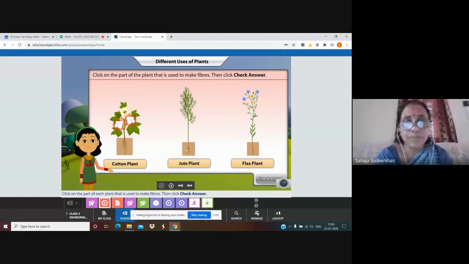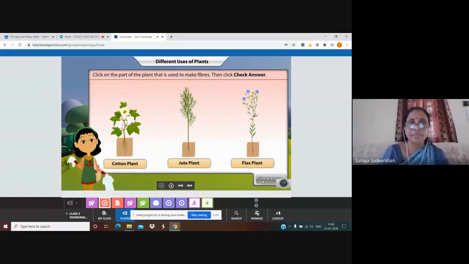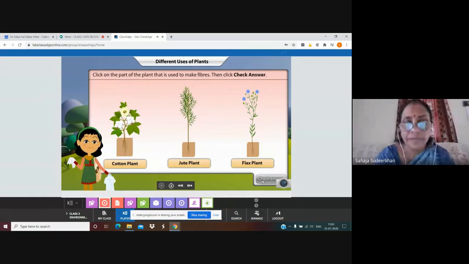Now, this jute, this stem, the fiber of the stem is used for making jute sack. Have you seen jute sack? The sack is bag, jute bag is there. Okay, children. Flax is another fiber we get from flax plant. Here also the stem is used. Now we will click the answer. Check the answer. Right answer. We get cotton fibers from the cotton balls, jute fibers from the stem of the jute plant, and linen from the stem of the flax plant.